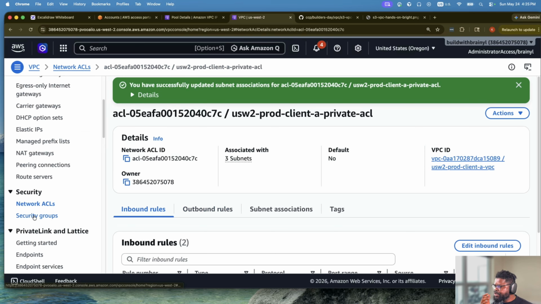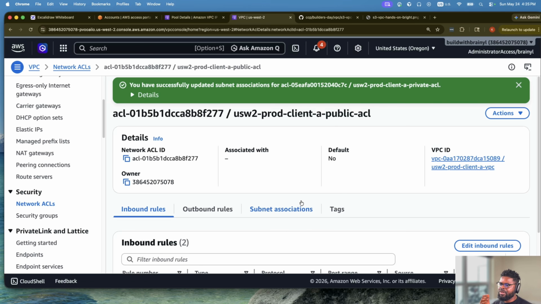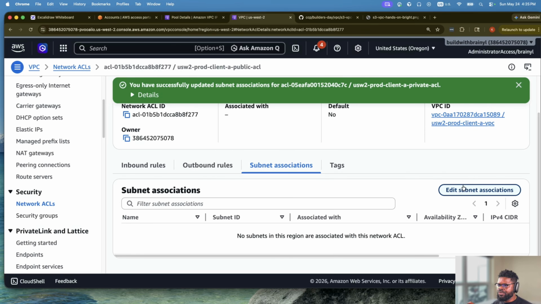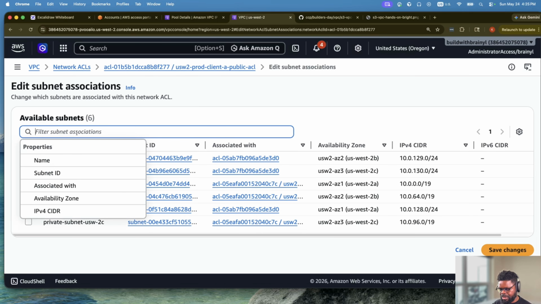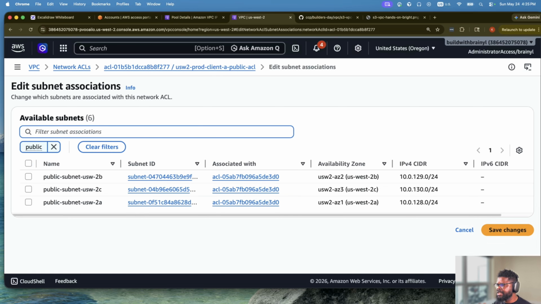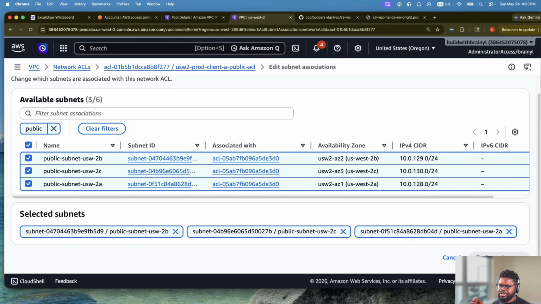Once that is done, we're also going to go to this one. We'll pick the public one, choose. We'll also associate it to all the public subnets we've created, and then we'll do this and just associate it, right?